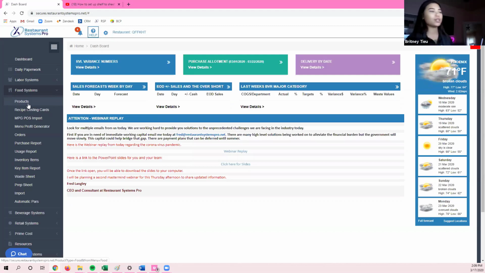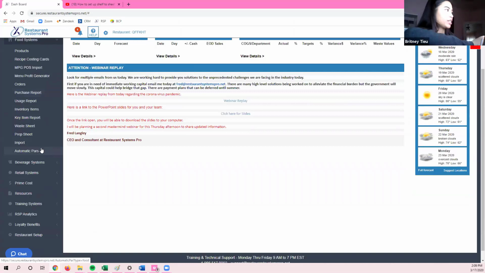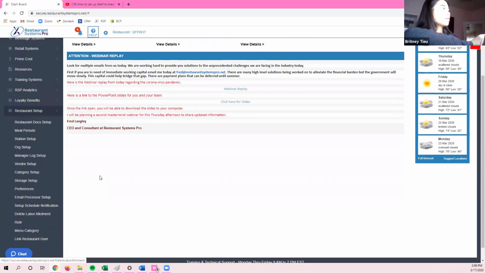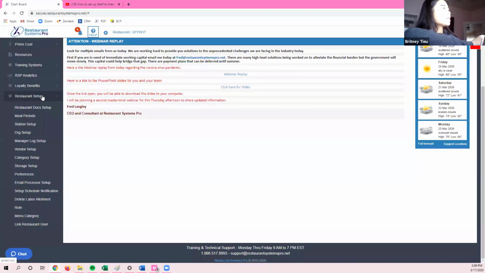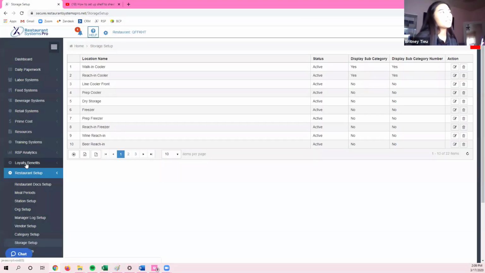The first thing you need to understand is adding the inventory storage location. This is only accessible to site admins. Under the restaurant setup, there's something called storage setup. I'm going to click on storage setup, and from here, this is where you add all of your inventory storage locations. You can see for this specific restaurant, we have about 22 storage locations in total.